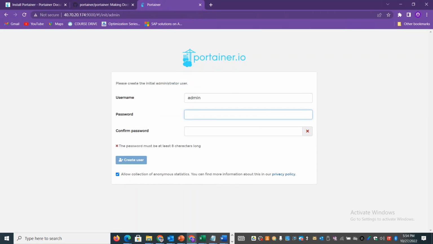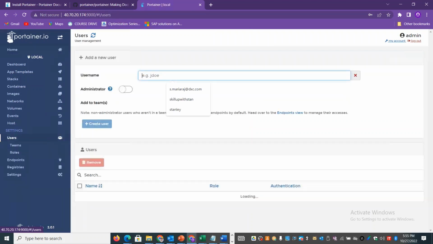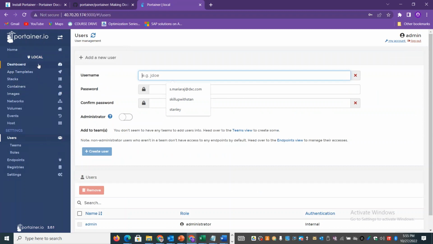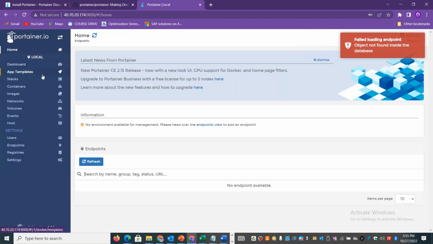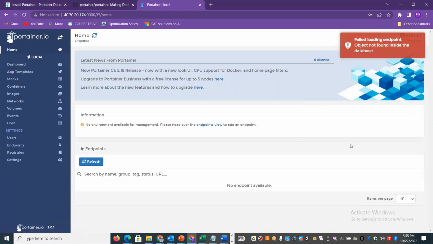Okay, and it has opened up this particular console. For the very first time, it will ask you to create an initial administrator user. You can give whatever name you want to, and I can just give the password of my choice. Okay, and I can create the user. This is the first time you have to create a user, and you can also check out the current users, and if you want to add any additional users, you can add, and if you want to connect to a particular location, you can connect to it, and so on.